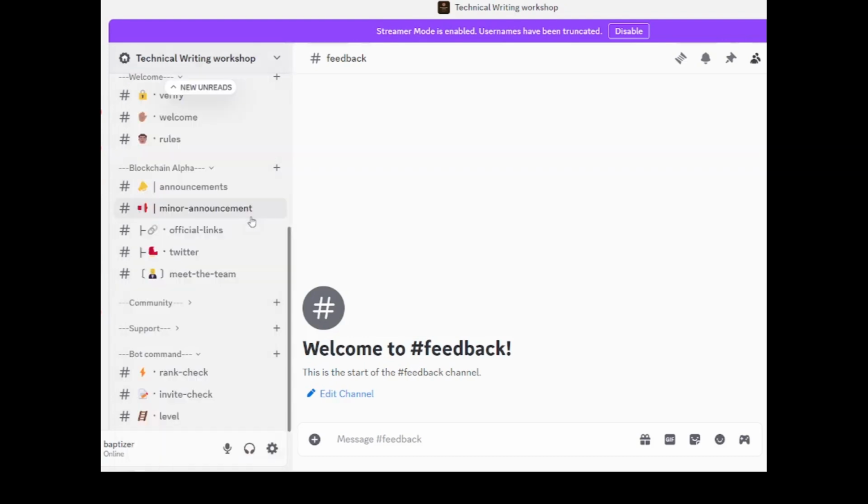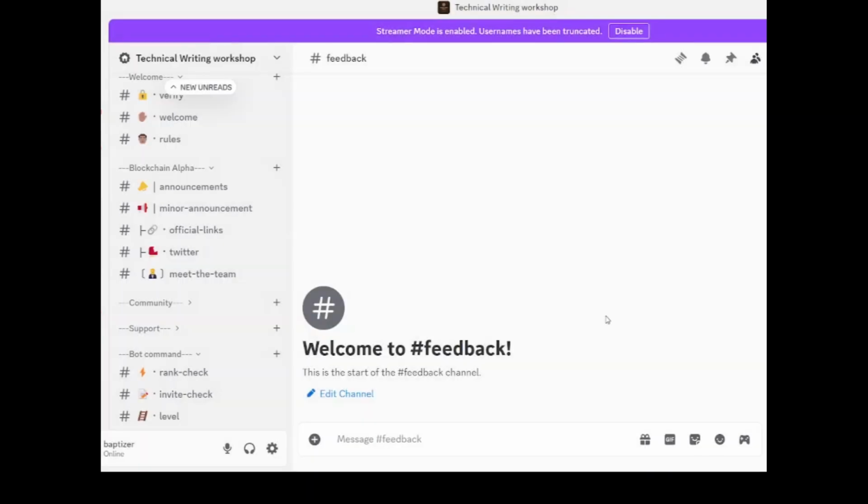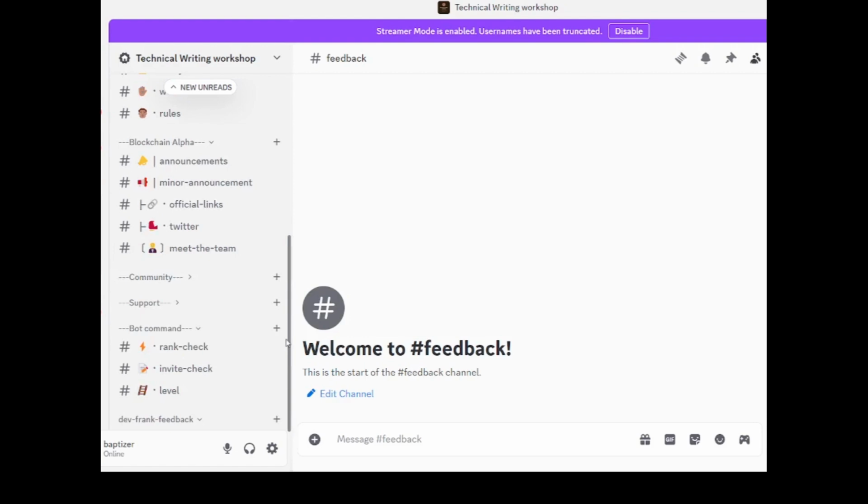come here, click. The category thing is more like a folder. So you can simply name it Dev Frank Feedback. Currently, this category is public, but when you toggle this, it will become private. You see that? So let's create a category called Dev Frank Feedback. Let's see if the category is formed already. As you can see here, this is Dev Frank Feedback.